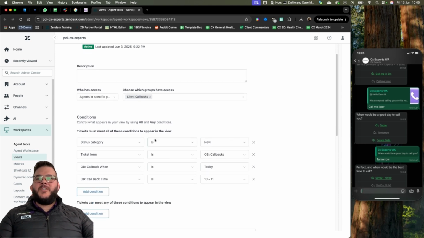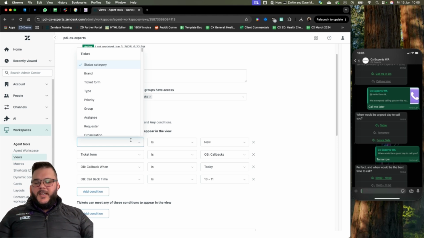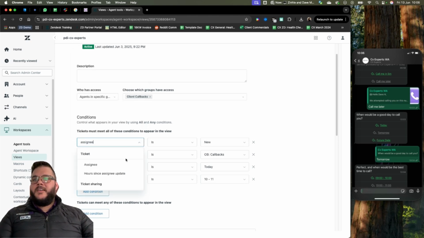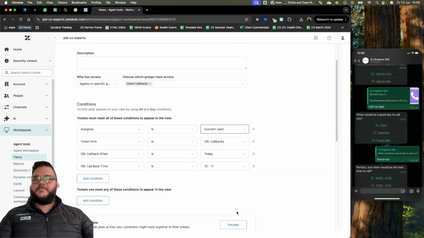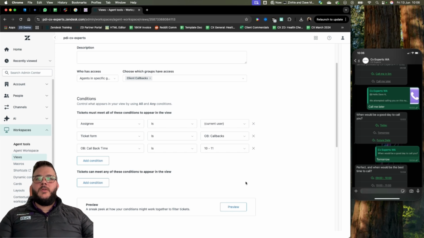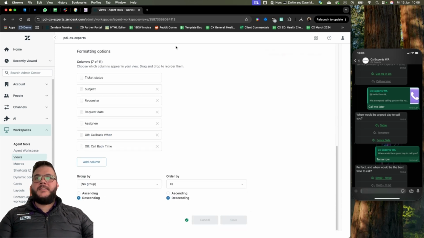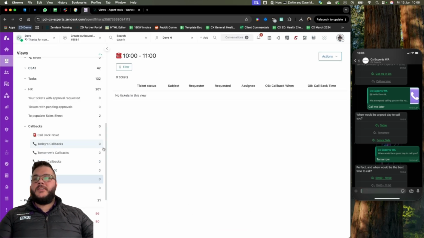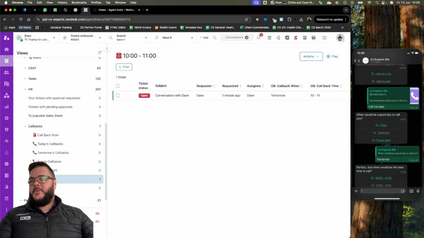So I'll just change this to the assignee, and I'll say the assignee is current user because I want to see all my callbacks for today. And I'll save that. And what we'll notice now is that this ticket will show up in my calls for today between 10 and 11.